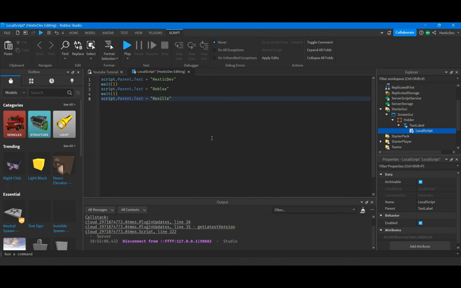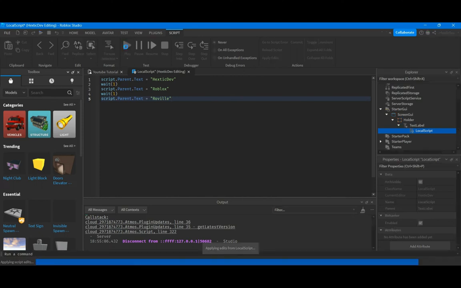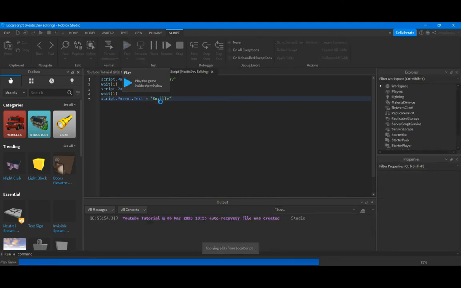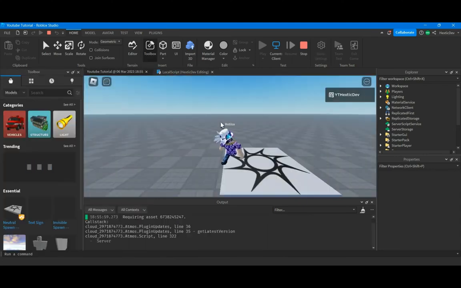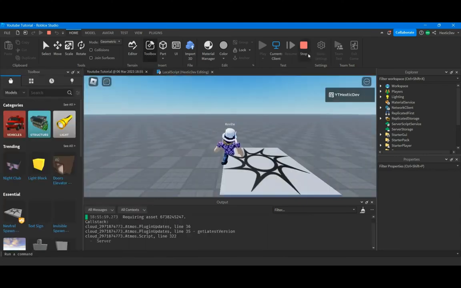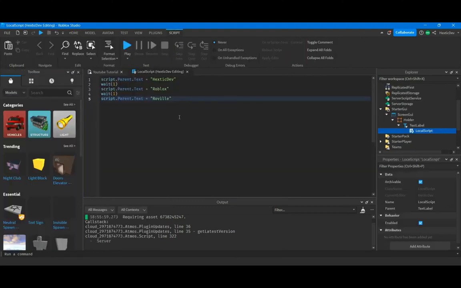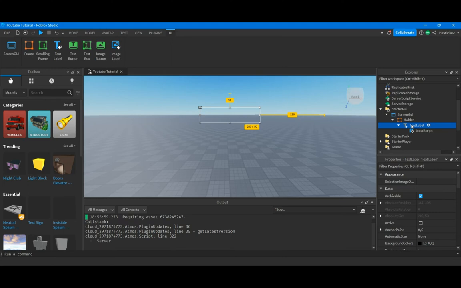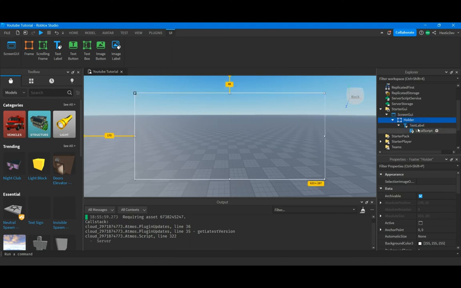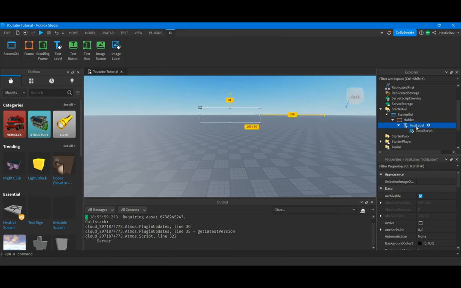Then from there we can go ahead and press play. What it should start out as is my username, which is HexicDev, and then it should go to Roblox, and then yep, there we go, and then it goes to Rollville. Perfect. So that's kind of cool too. You can use it as a name tag, but that's a completely different tutorial, and I'll get into that at some point too.